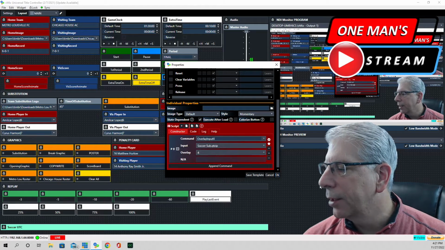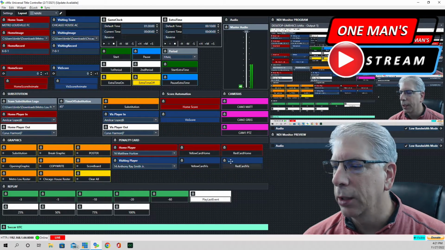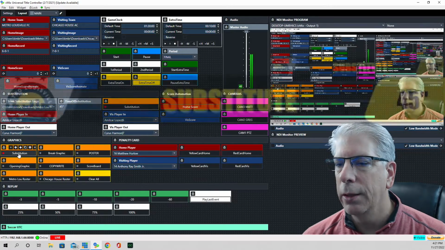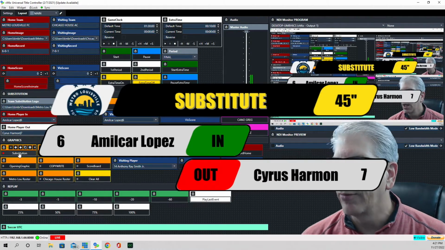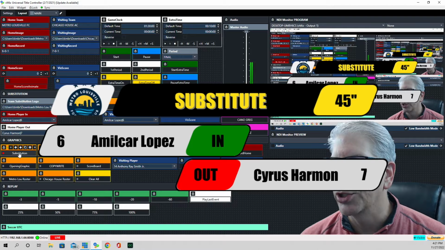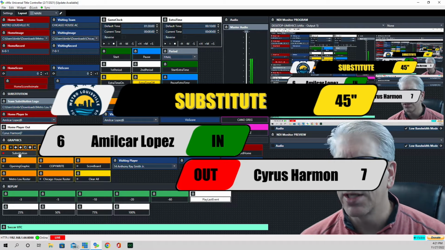We're going to bring that in on overlay 4, so we'll click OK. When I click on it, it brings that graphic in. I made the graphic very large just for demonstration purposes. Usually it would be about the size of a lower third.